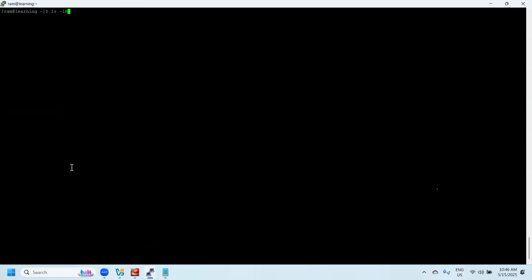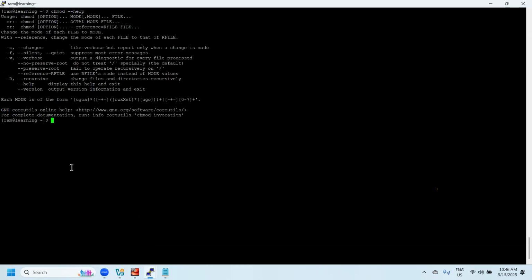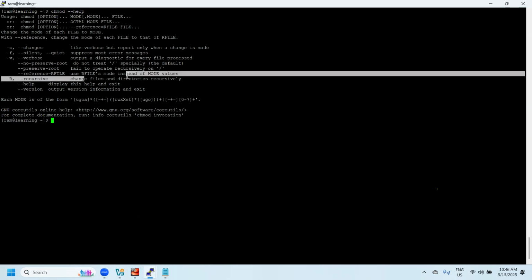With the help of hyphen R, we can issue the permissions recursively. Hyphen R is mainly for directories. If a directory has millions of files inside, it doesn't matter; if you just issue hyphen R, it will change the permissions for everyone. That's why with the chmod command, never use the hyphen R option.